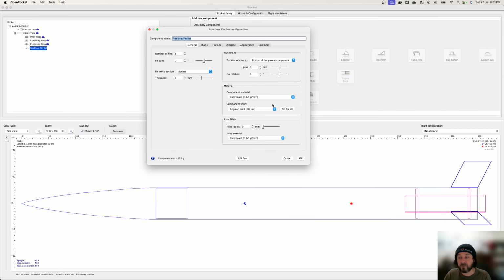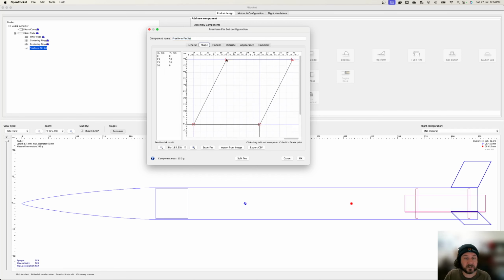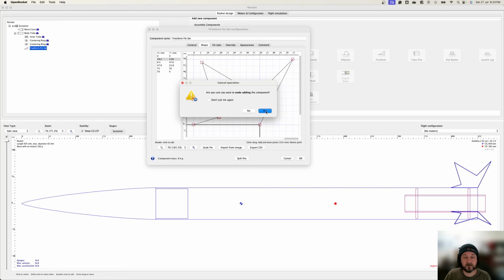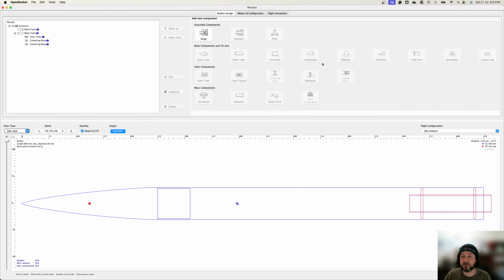And I'll just quickly show you with freeform. What this allows you to do is it gives you the shape, and you can just click and add points, change the shape of it and put it wherever you want, and then you can make up your fins like that. I'm not going to do that. I'll let you play around with that. I'm just going to add some simple ones, and I'm going to just add trapezoids.